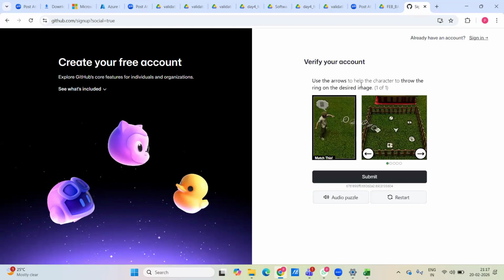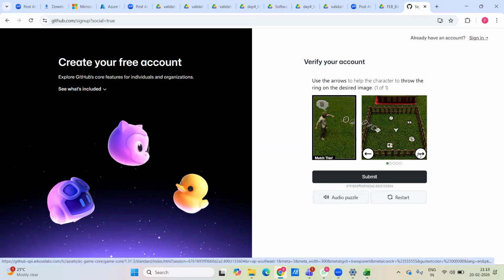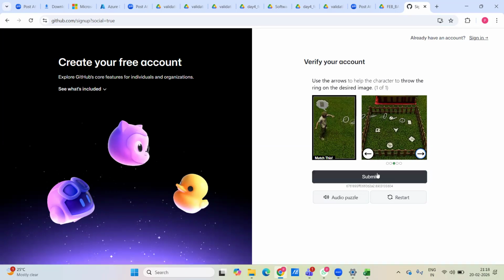Okay. Use the arrows to help the character throw the ring on the desired image. Okay. So use the arrow. Just click on those arrows, yeah, click on that arrow. Click on that arrow. Yeah, it's looking fine. Click on this submit button. Let us just see what happens.